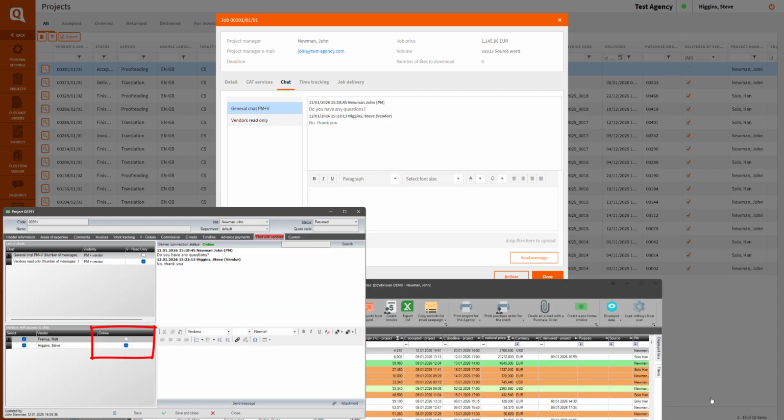The project manager can also see whether the vendor is currently logged into the vendor portal, that is, whether they are online. Likewise, as soon as the project manager sends a message in the chat, it immediately appears on the vendor portal.